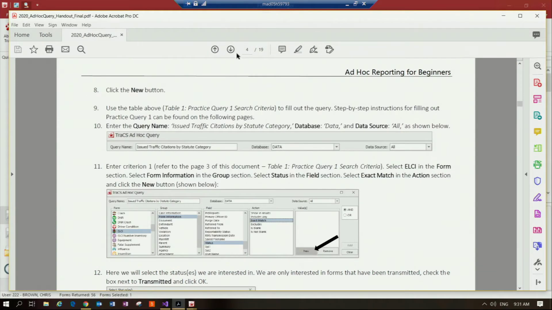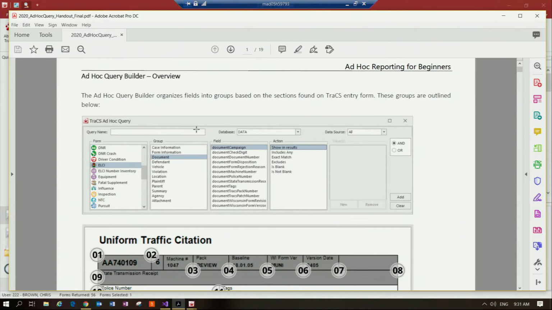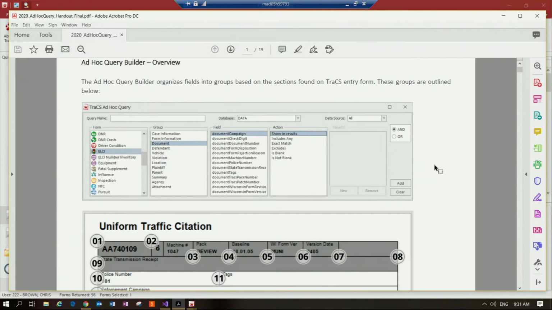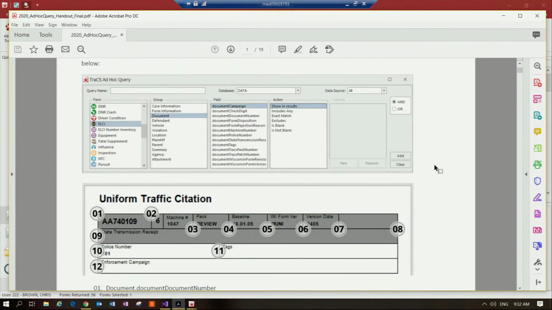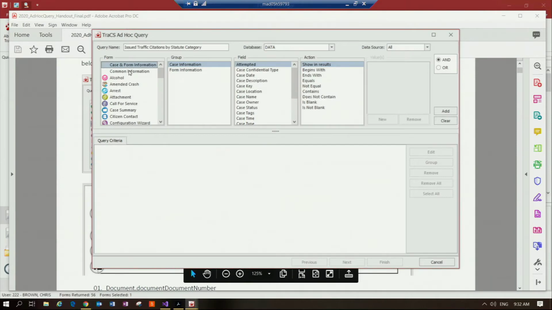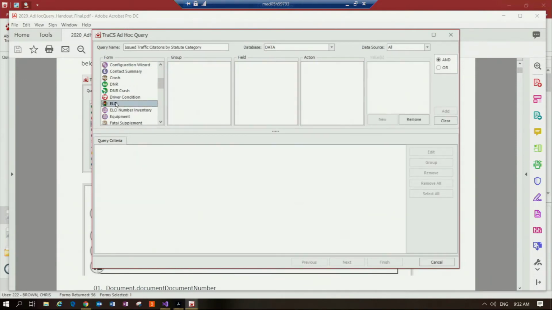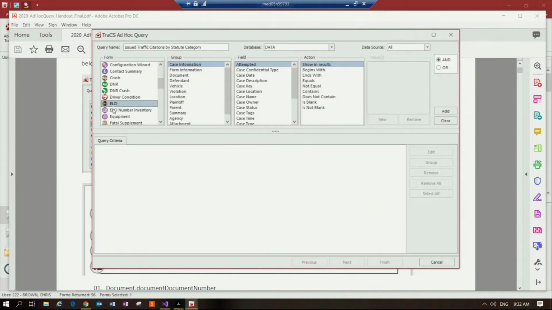Pages 1 and 2 in the handout explain how the TRACS ad hoc query builder is organized, and its organization coincides with the composition of a TRACS entry form. As you can see, the TRACS ad hoc query builder is separated into 5 different sections called Form, Group, Field, Action, and Values. The first section, Form, is a listing of the different sources that we can pull data from. Most of these are the TRACS entry forms, such as the LCI, the LZ, the NTC, and the crash form.